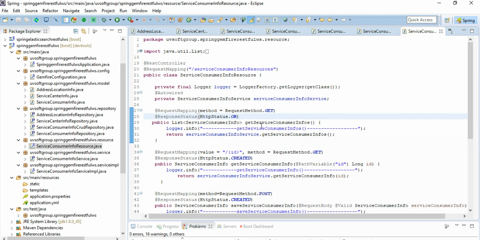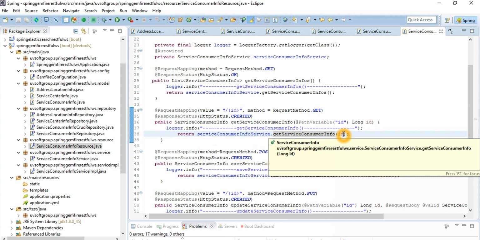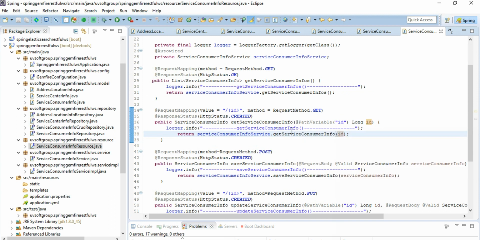And then you see we're calling our service, and we call our implementation here, returning the list of service information. Very simple, very standard. We pass the ID as the path variable, and call our service implementation with the ID to load a specific record.